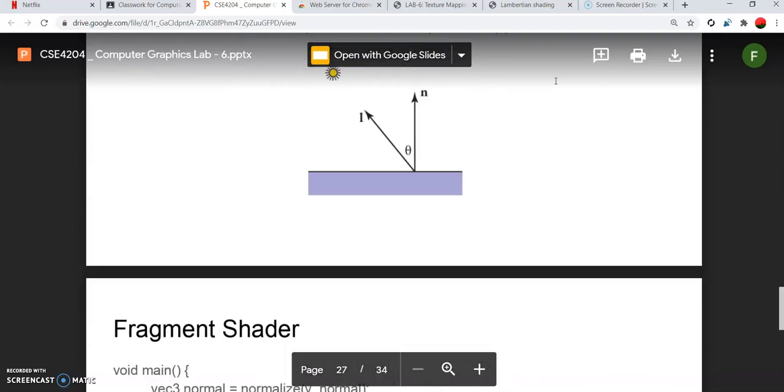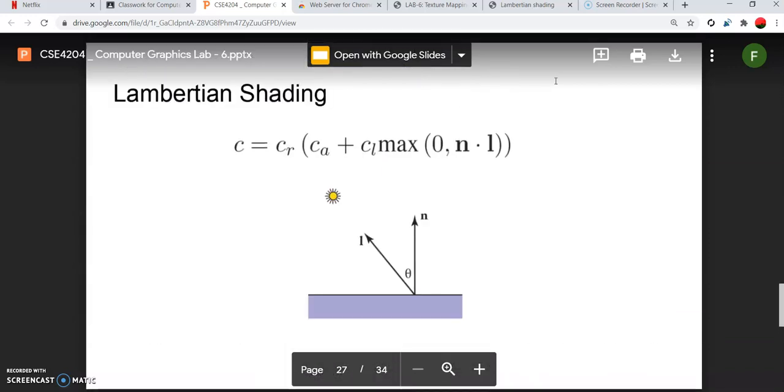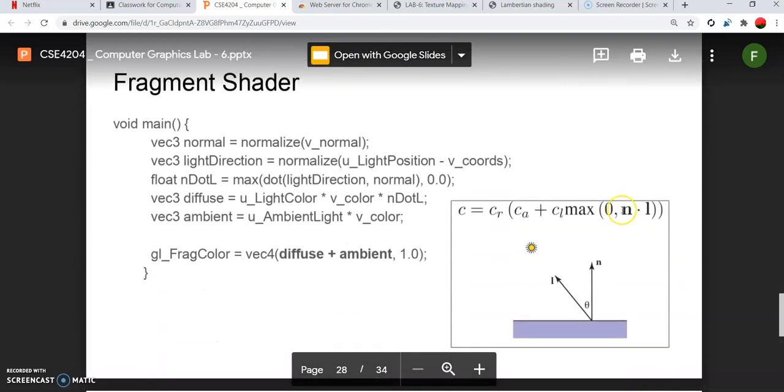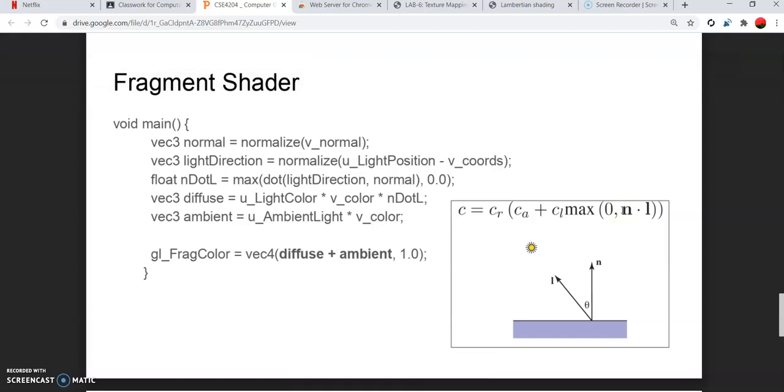Okay, so when it comes to light, we're basically dealing with colors. So the most important part is that because we're dealing with colors, it's definitely going to be in the fragment shader. So let's move on. First of all, you know how we do dot products. N dot L means it's a dot product of the normal and the light direction.